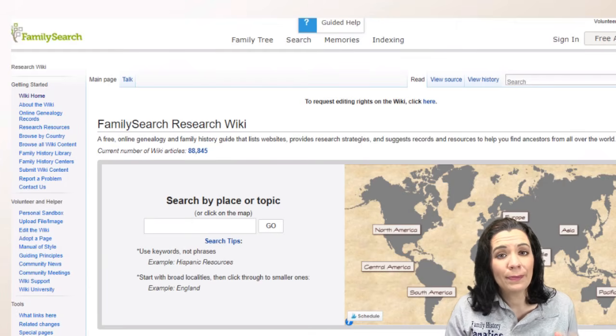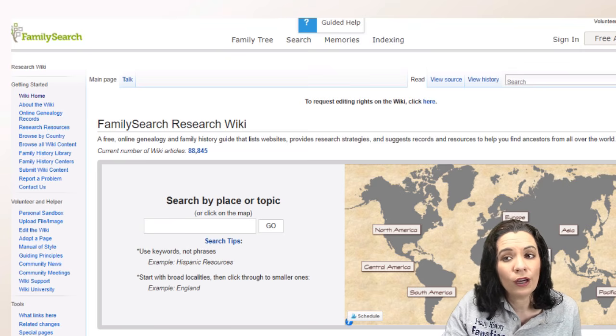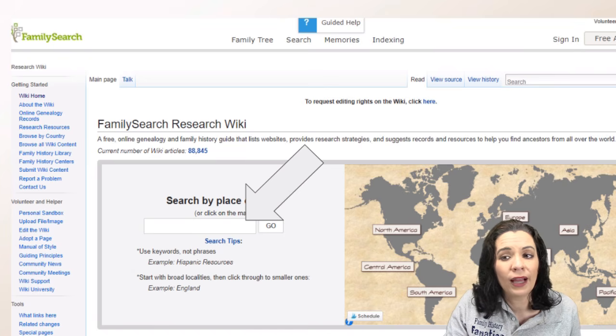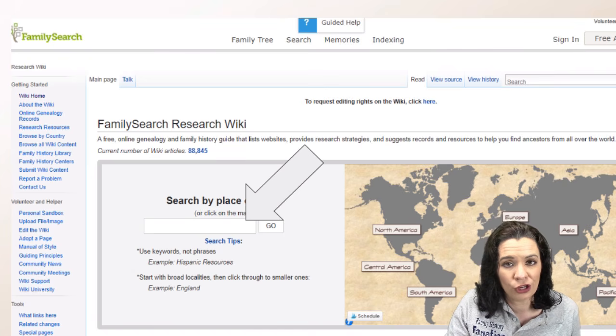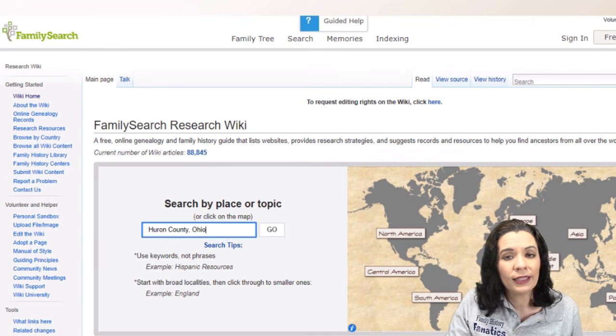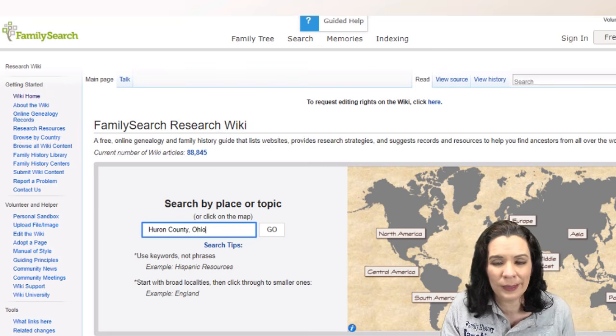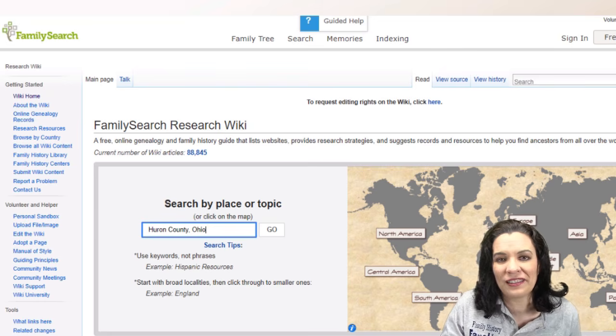One of the places that I began to try to figure out what records existed in a time and a place is going over to the FamilySearch Wiki. When I click on FamilySearch Wiki, I type in my location in this location field. I can put the smallest jurisdictional area first and ending with the largest. So in this case, I put in Huron County, Ohio. I couldn't put in United States, but yeah, we're a little US-centric over here.